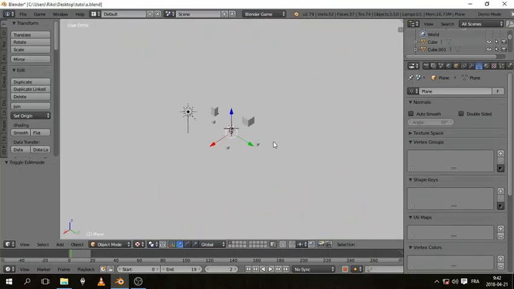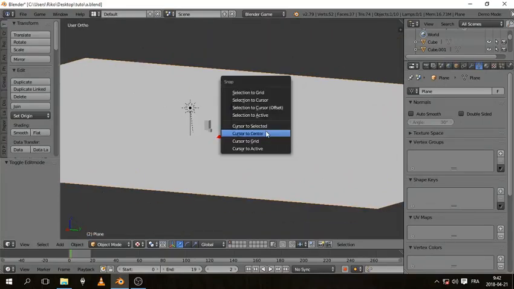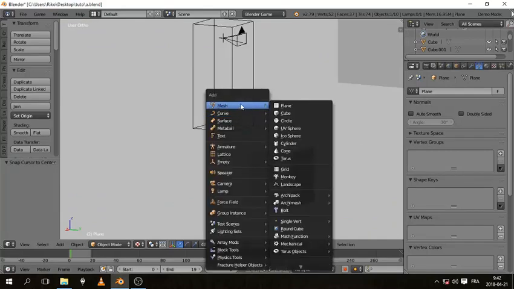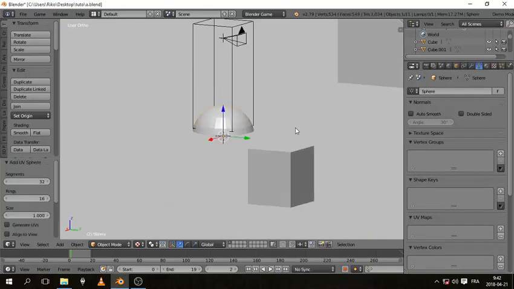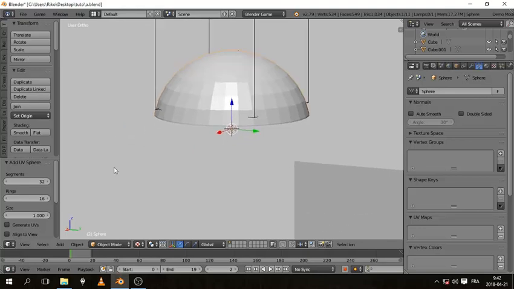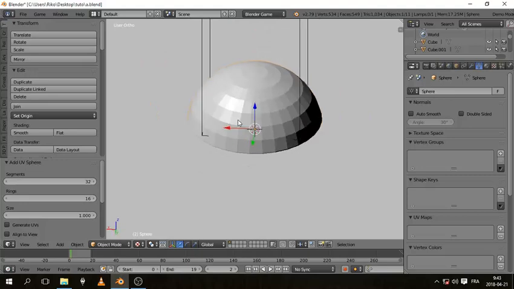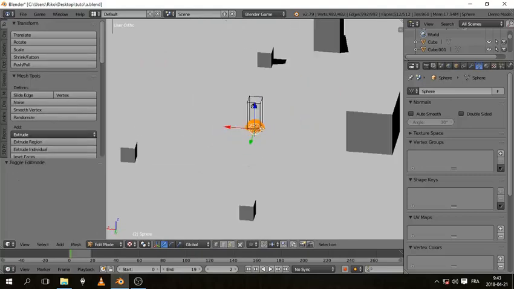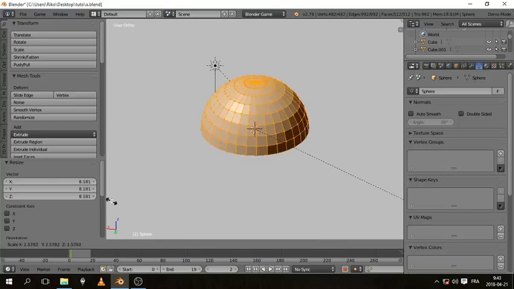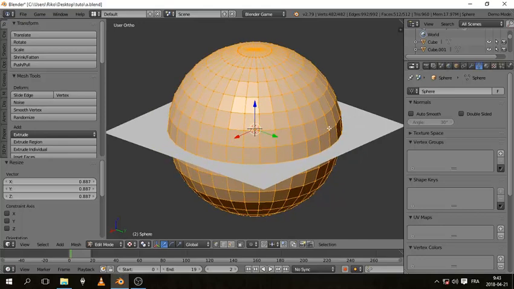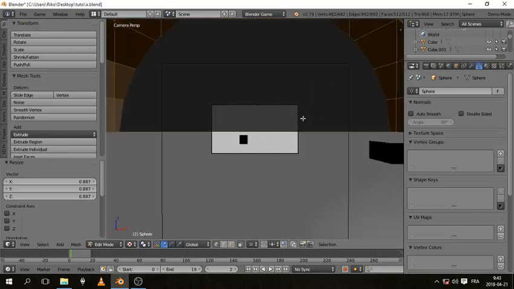Okay, now the other thing is hit Shift S, cursor to center, and Shift A and add UV sphere. You can change some of the settings here, like the segments, and make it more detailed, but I'm just going to leave it as it is. So go to edit mode and scale it up like that. Make sure it covers a wide area.